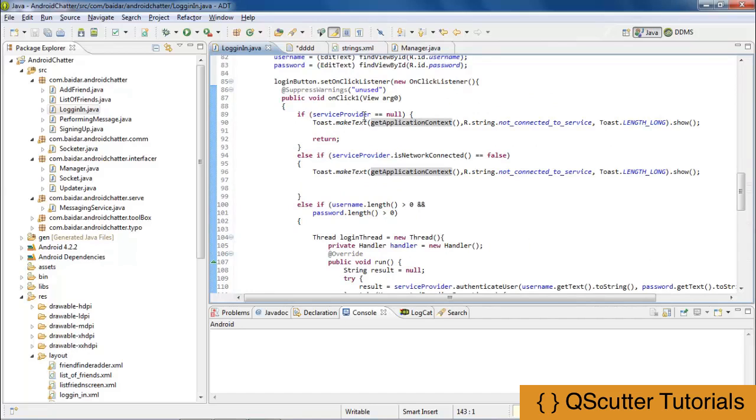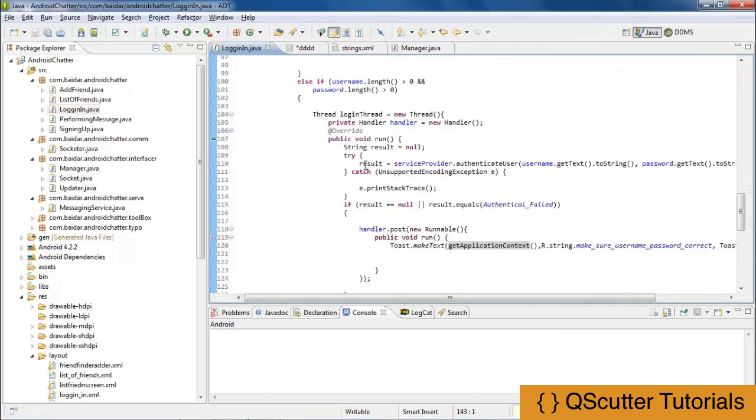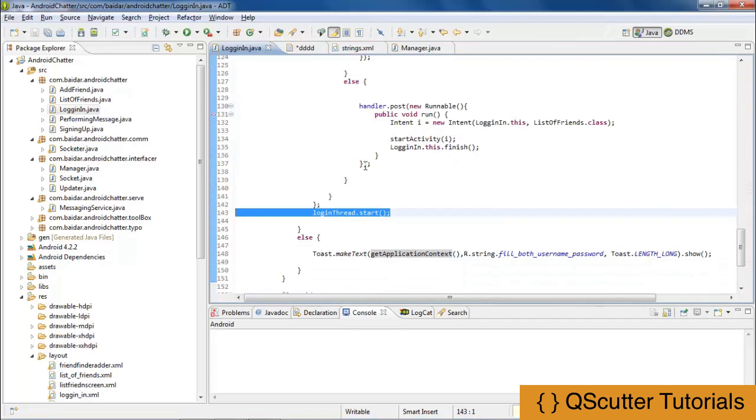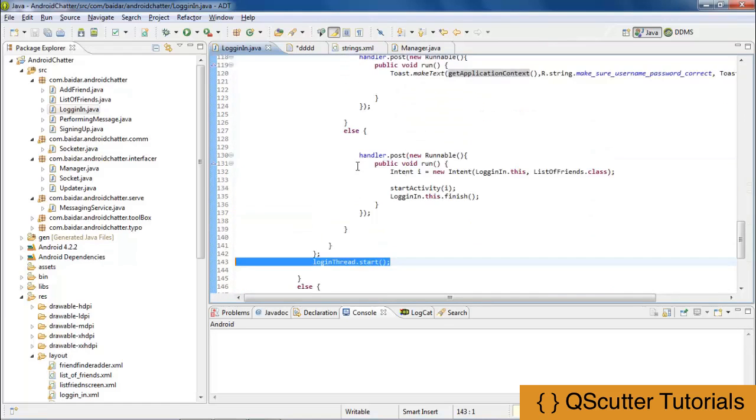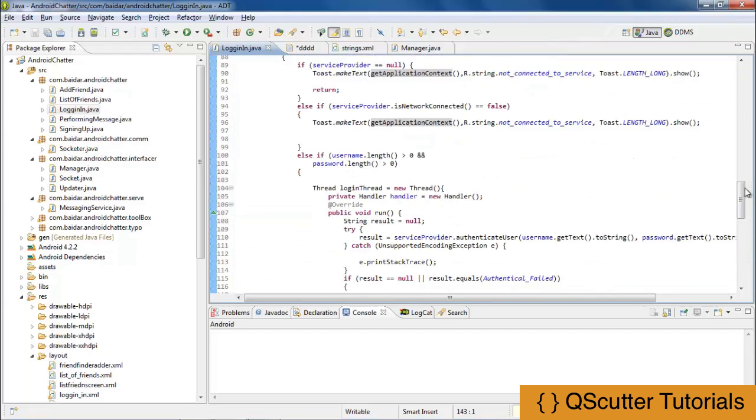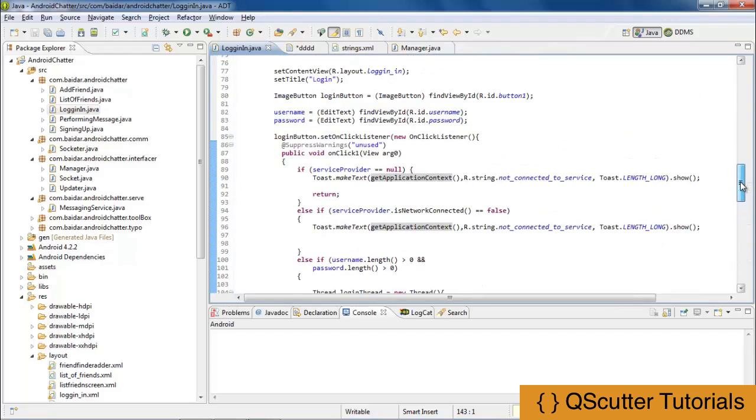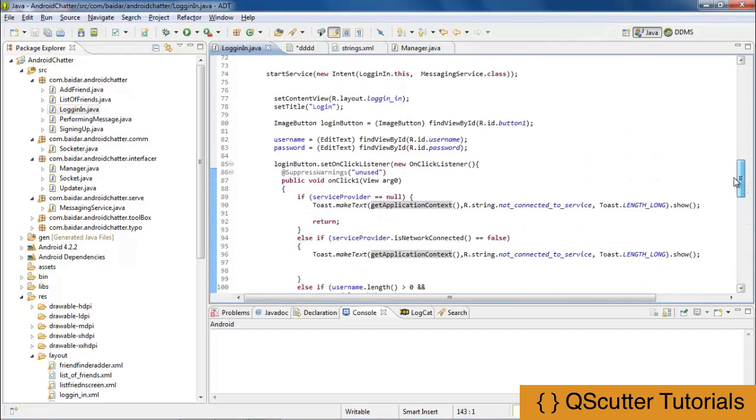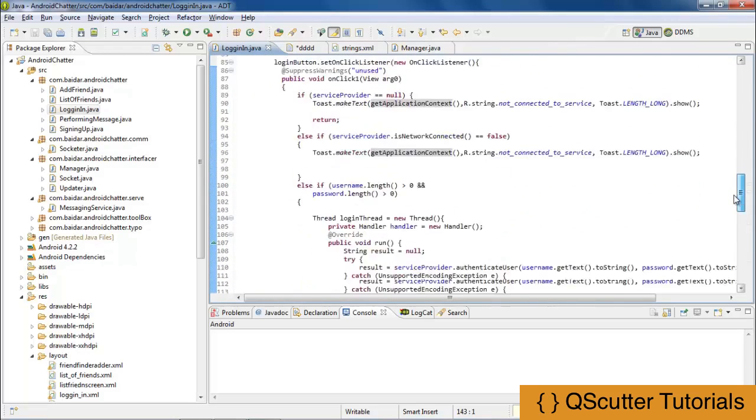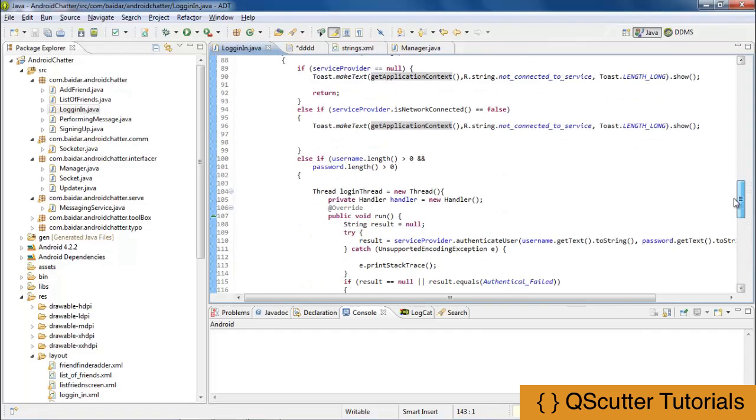And for the username, for example, I've provided many if statements. So I'm just going to scroll up to the top section, and here I've provided many different if statements, like if service provider is equal to null, if service provider is network connected, and if username.length is 0.